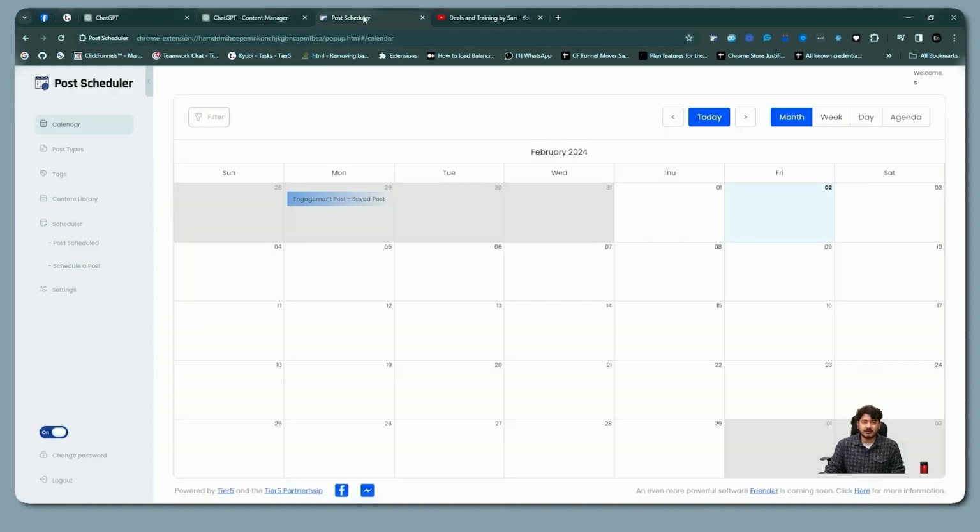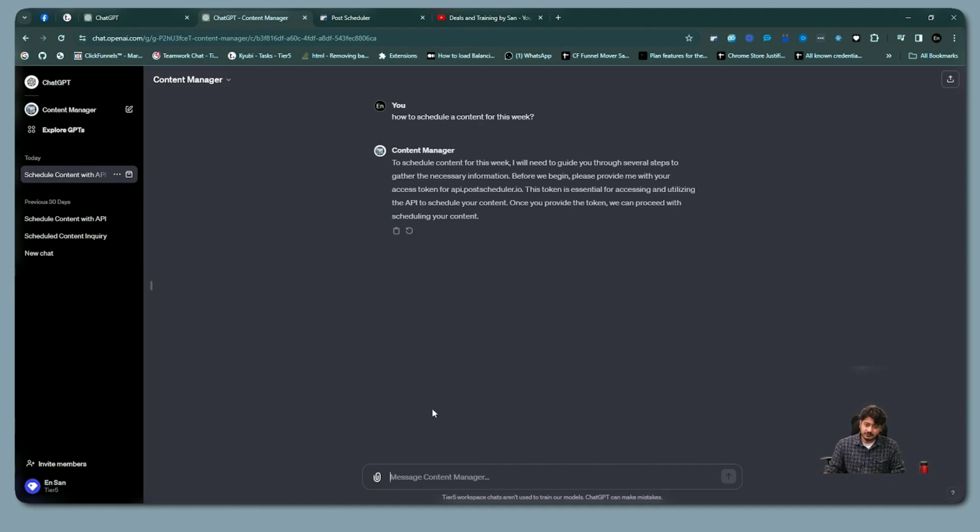Right now, the token you copied from the settings page is the key you need to provide here to the content manager. But make sure this key is not shared with anybody else other than you, because if anybody has this token from your account, they can schedule any post on your behalf by themselves, using this same GPT itself.